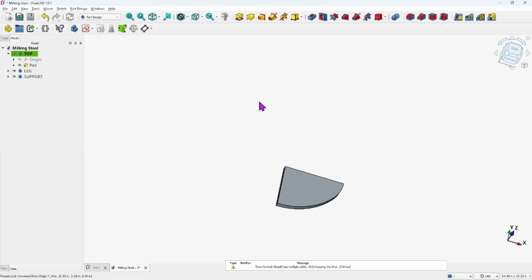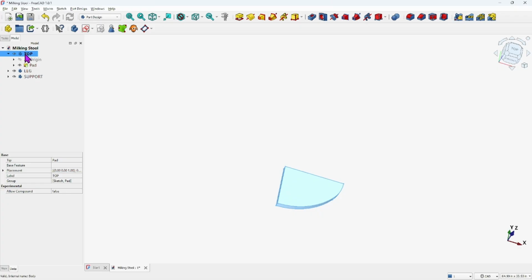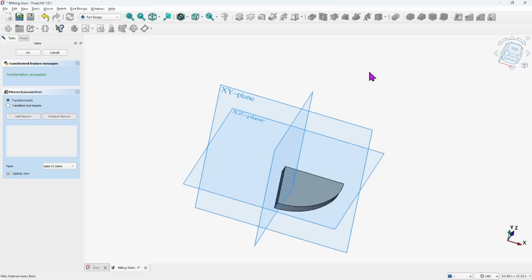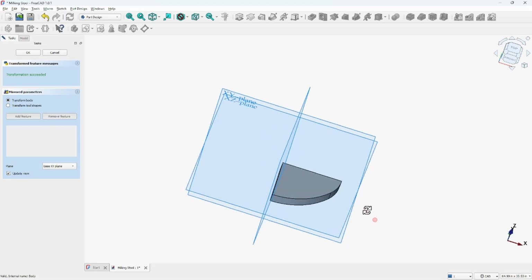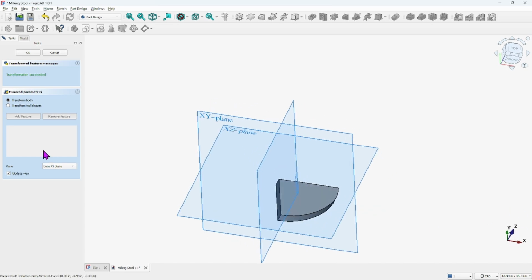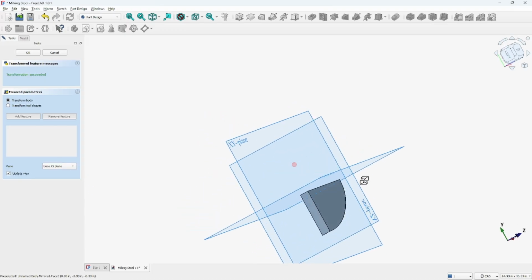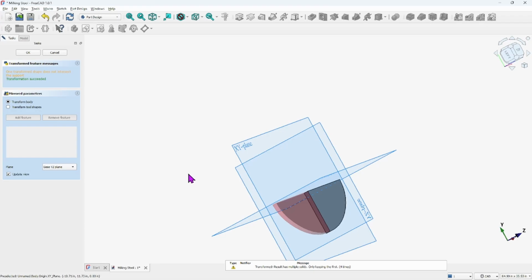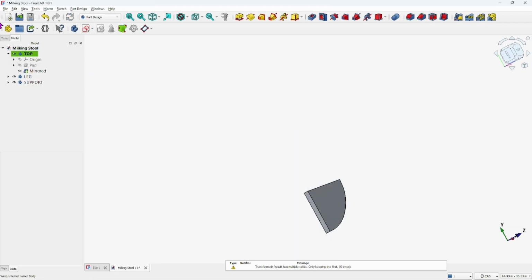So I'm going to cancel that. And what we'll do, we'll mirror and mirror. So we'll hit the top, that's the active body, hit mirror, and we'll select a plane here. Let's go with the base plane. I want to use this plane right here, the YZ plane. Select the Y, there you go, YZ plane. Hit OK.